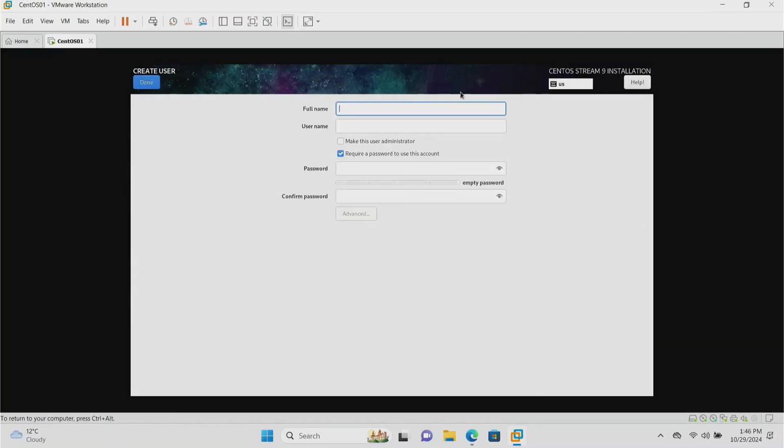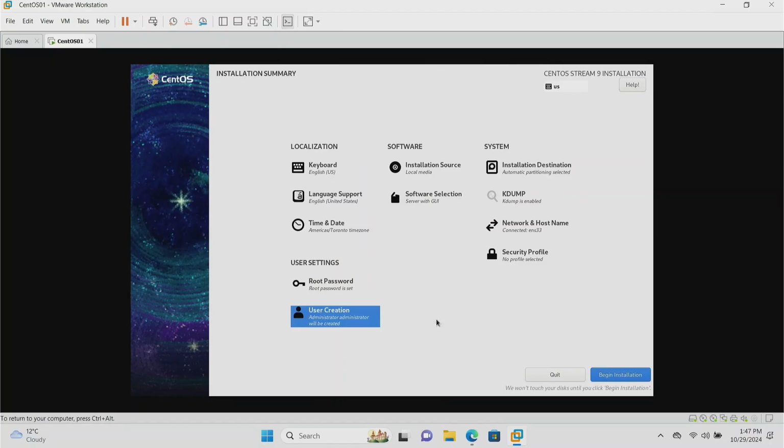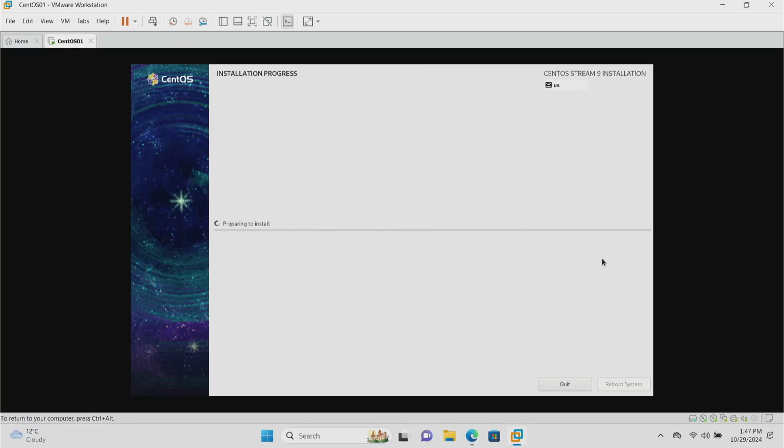And finally, the user creation down here. We'll create our first user called administrator and give this user a password. Optionally, you can choose to make this user administrator. This will ensure that this user can also run root commands without switching to the root user. So I'll go ahead and choose that, and I'll click Done. Now all of these selections are discussed, and we are ready to install. I'll go ahead and click Begin Installation.